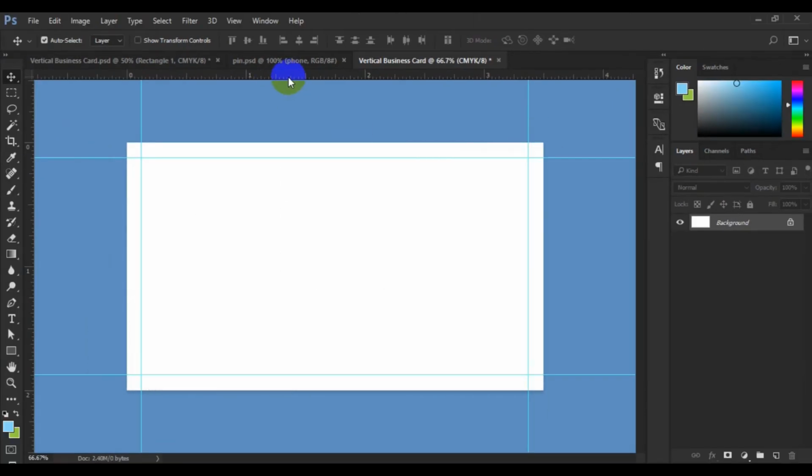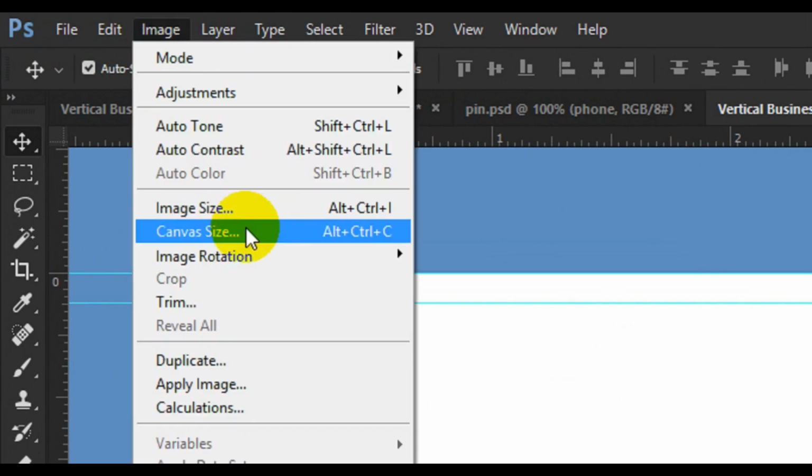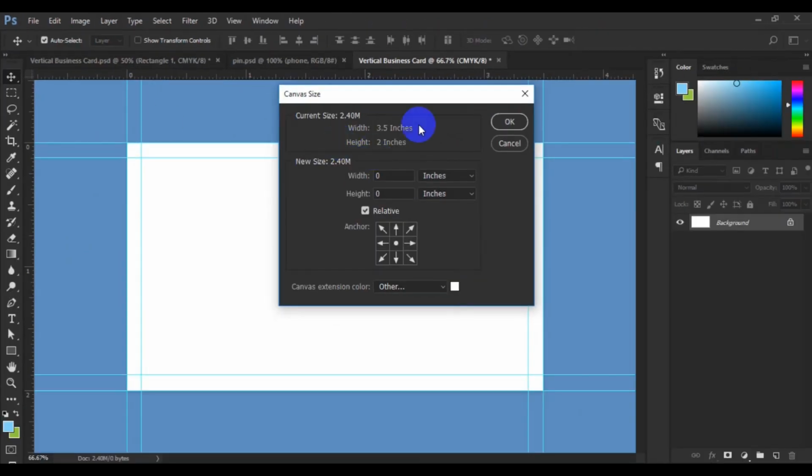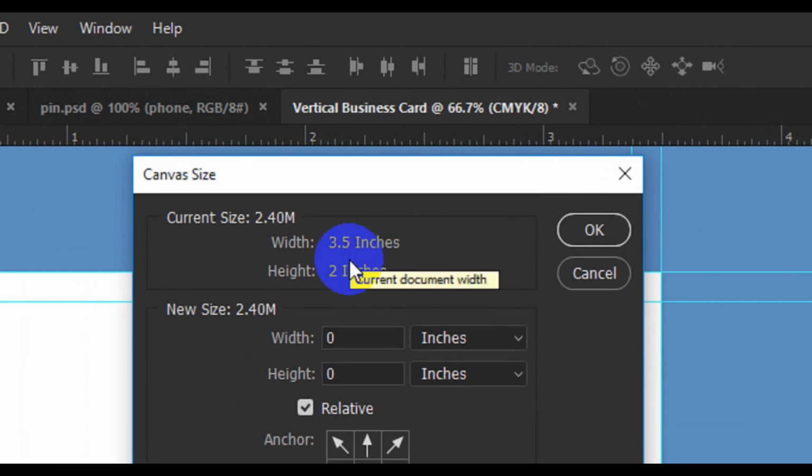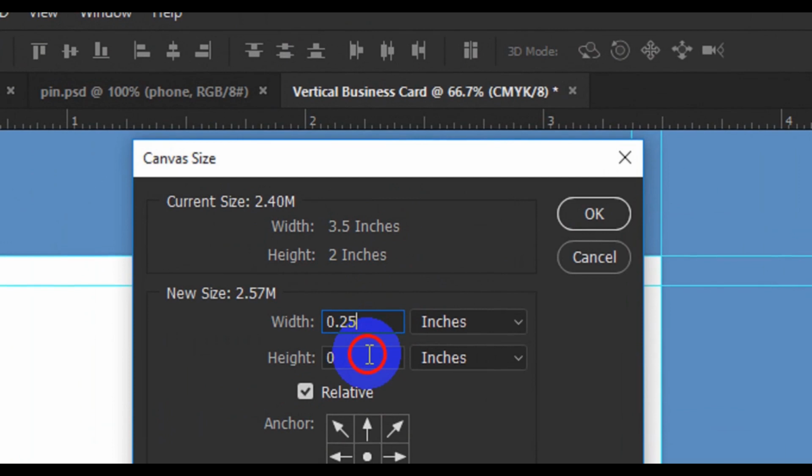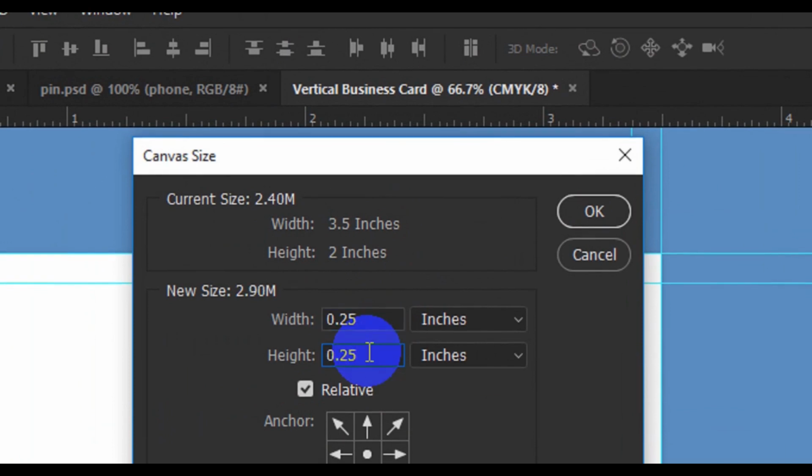So at this point now, the next thing you have to do is to grab your ruler also, both vertical and then horizontal. Next, you go back to image, canvas size. Then at this point now, you can see we have our width to be 3.5 by 2 inches, which is the standard size for the business card. But now we need to add a bleed area of 0.25 by 0.25. Then you click on OK.